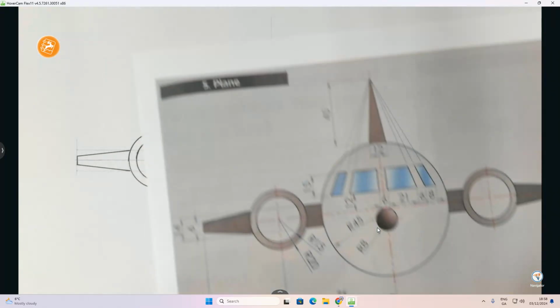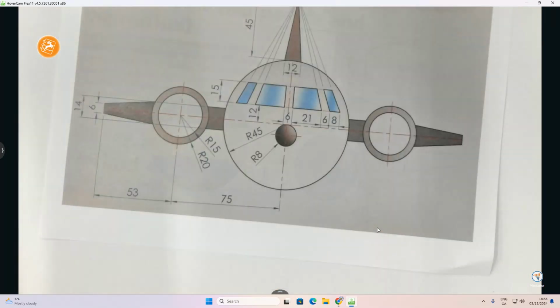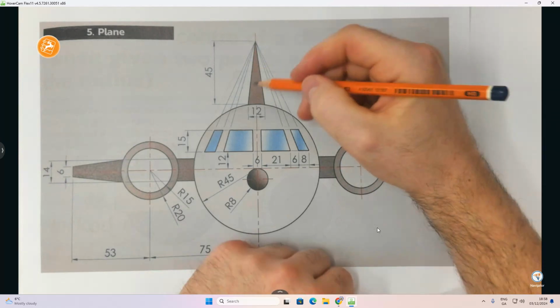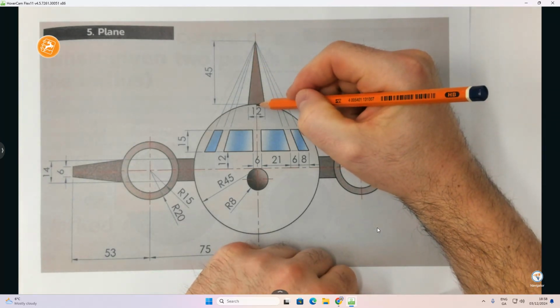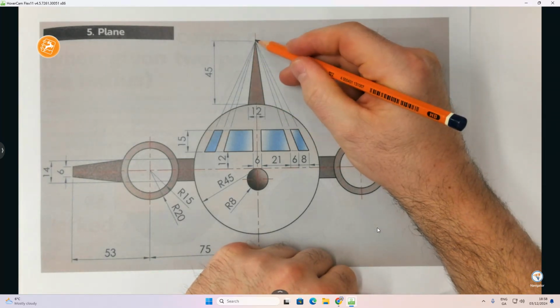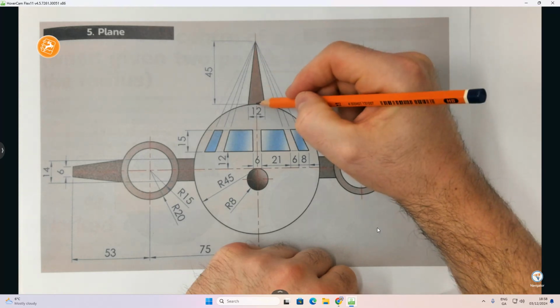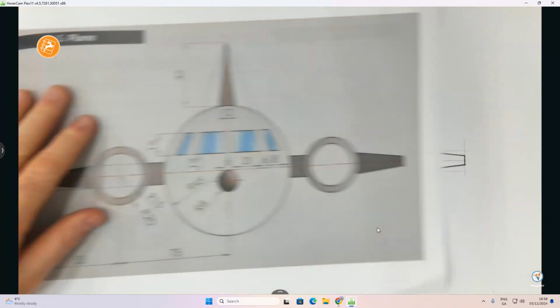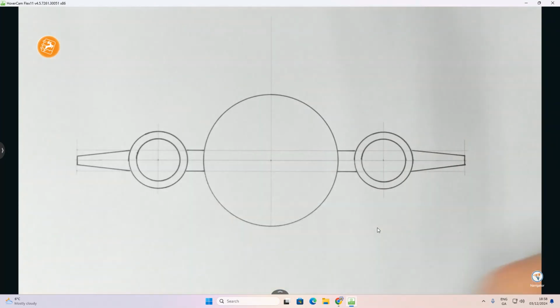So, to get onto the windows here, the windows are kind of guided by the back part of the plane, which I suppose is where the tail of the plane is. So you can see here, from the top of the circle, the top point up here is a height of 45, and from the middle, it's 12 wide, so we have to measure 6 to the left and 6 to the right, and where it cuts the circumference of the circle. So that's what we're going to focus on first, is putting in that little tail.